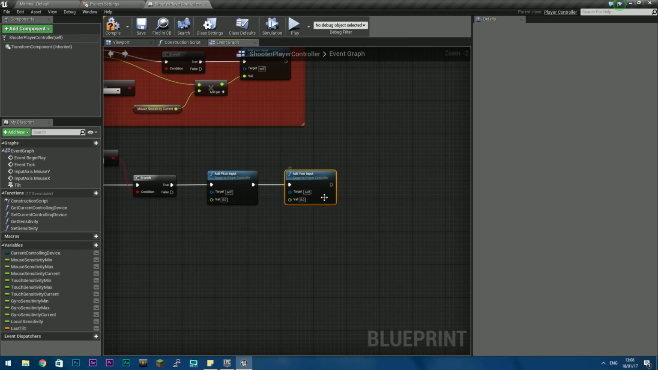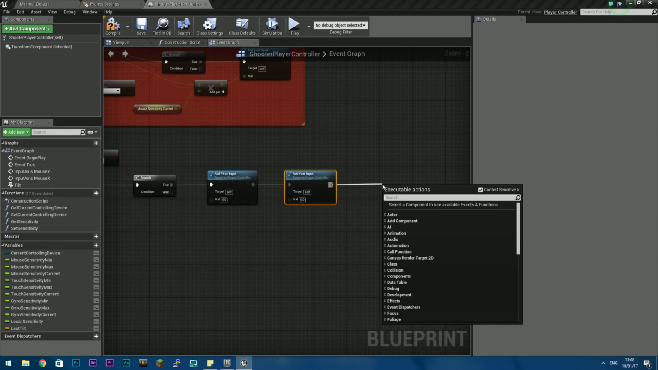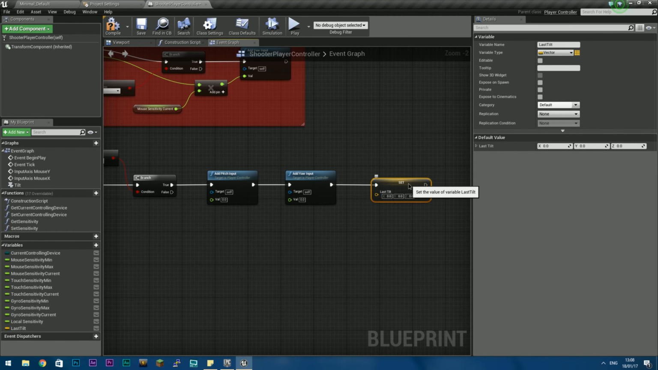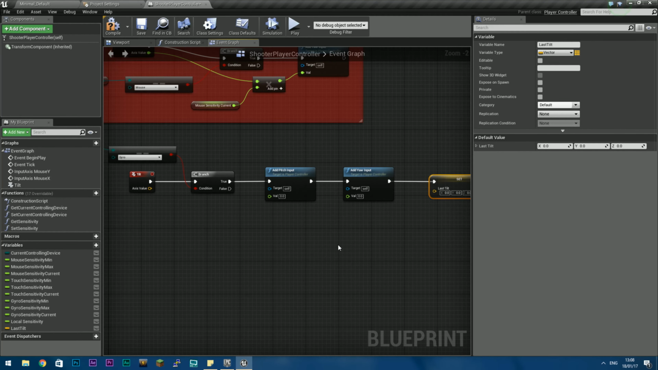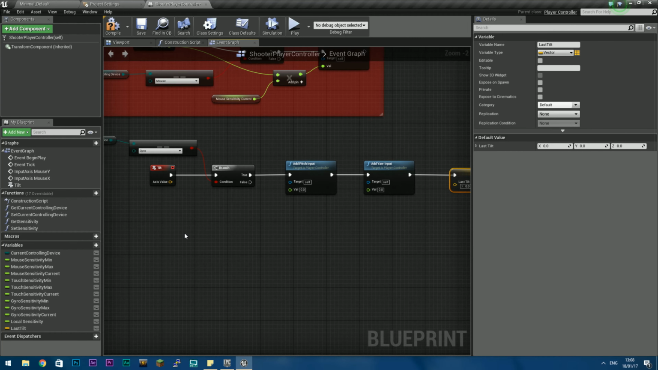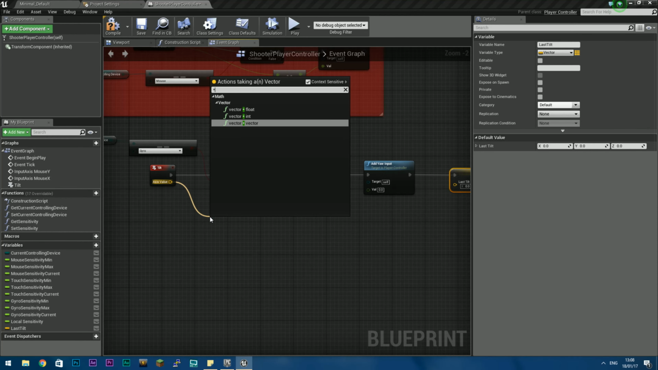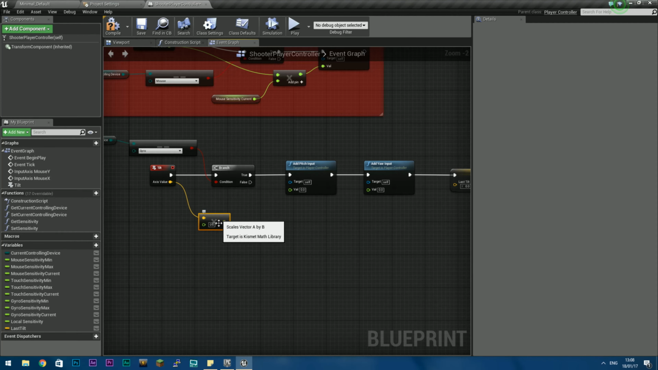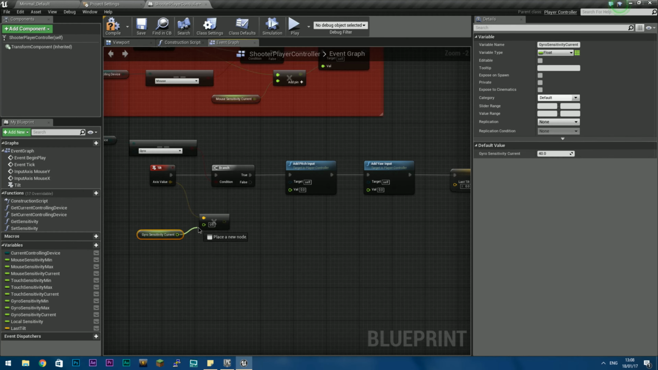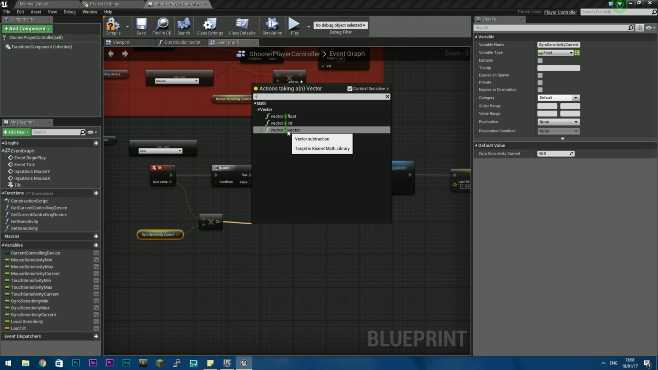And then we're just going to go in and we're going to set. Let's type in set last tilt, just like that. So we're going to go ahead and drag off and do vector times float like this. And then we're going to get our gyro sensitivity current and multiply that. Now we're going to subtract. Subtract vector from vector.